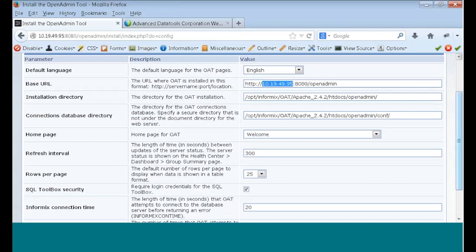The connections database directory. This is an important one if you're on a shared server. If the server is doing nothing but OAT or nothing but OAT and Informix, it's probably fine to leave it as is. However, if you're running this on a server that only you and the other Informix administrators are going to have access to reach OAT on, this is probably fine.